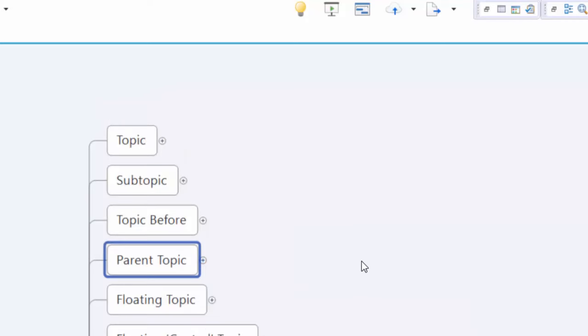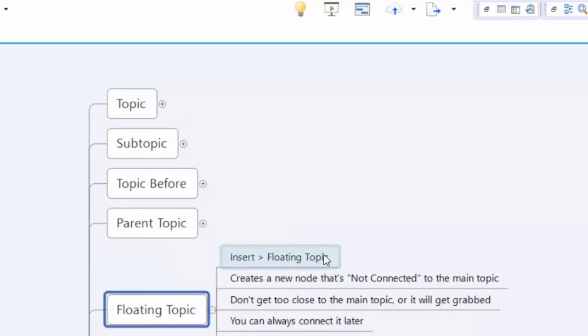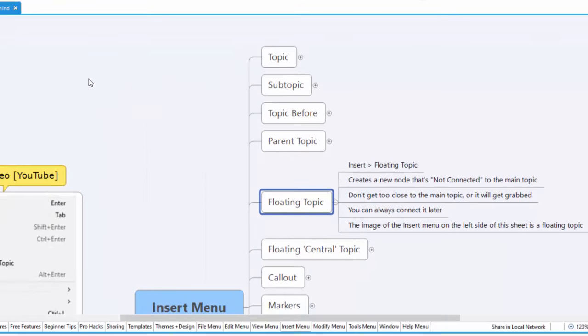A floating topic. Real simple. You can create a node that's not connected to anything else. You can either go into insert and then hit floating topic, or I can double left click anywhere, and I've got a new floating topic. I'm just going to delete the floating topic, and we'll keep on cruising.